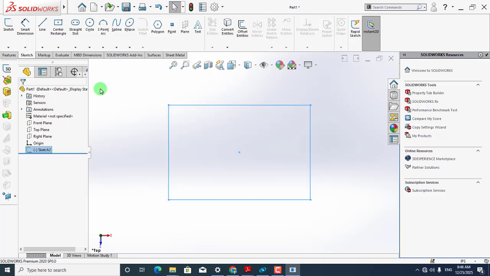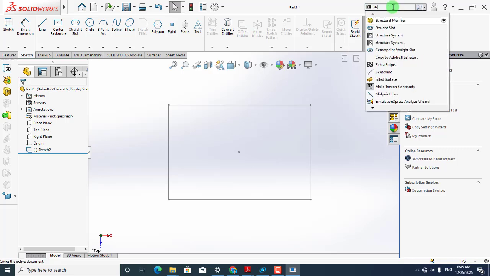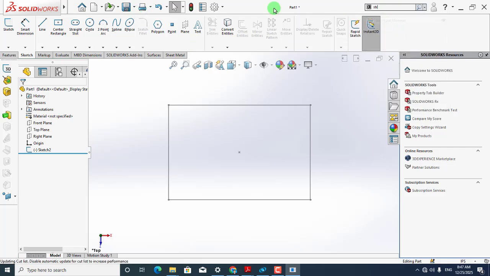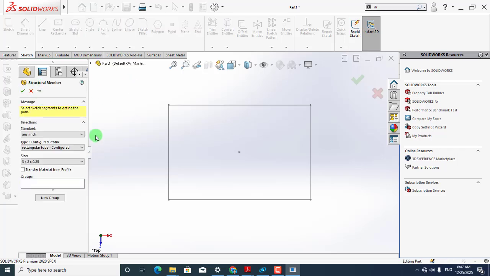Then we will go to structural members. You can search here for structure member if it is not present on your task pane. In structural members we have bars, tubes and angle. So I am going to use tube and I can change its configuration, which is size.